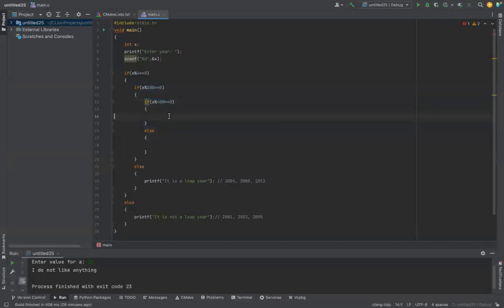Okay. Then can we say it is a leap year? Printf. Can we say it is a leap year likewise? Yes or no? Yes, it is a leap year.